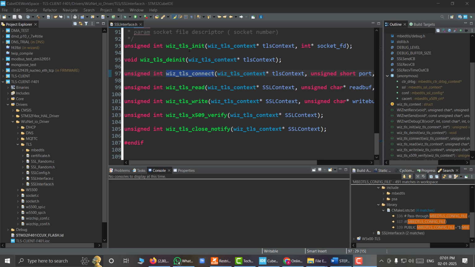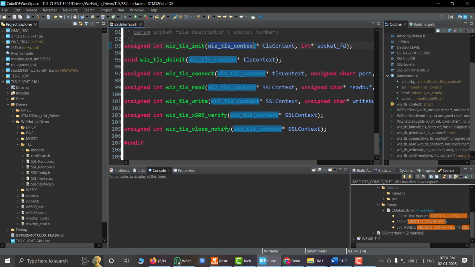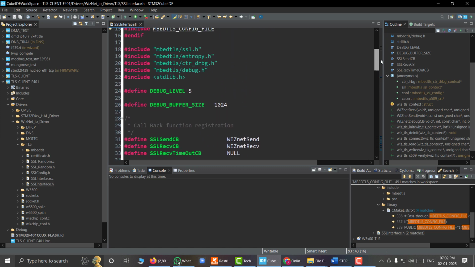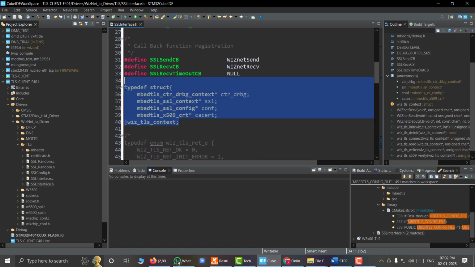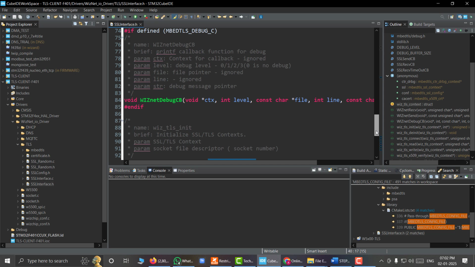And you should notice that in all these functions, the first parameter is a pointer to the structure with TLS context. All of these functions take the TLS context that I have just discussed, the very first data structure, as the first parameter. This data structure is composed of various Mbed TLS structures, and they have grouped all of them into a single structure called Viznet TLS context. In our application code, we have to include only this file, ssl_interface.h, and then we can call these functions.